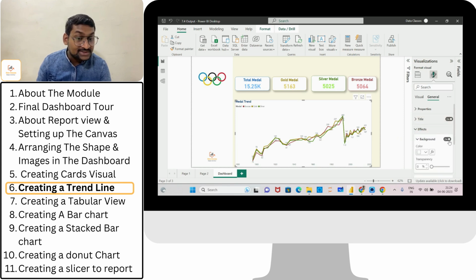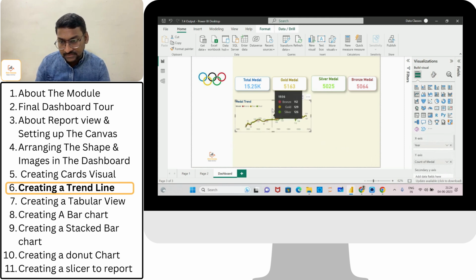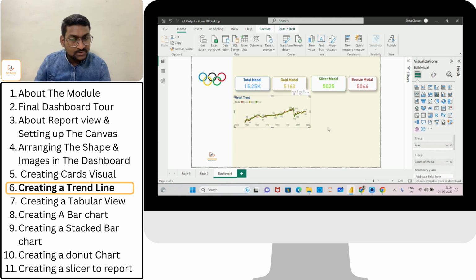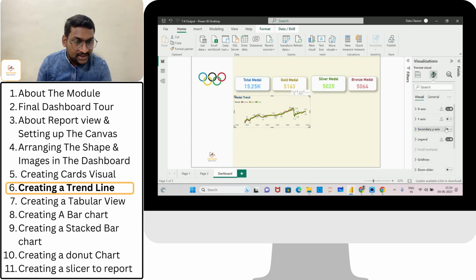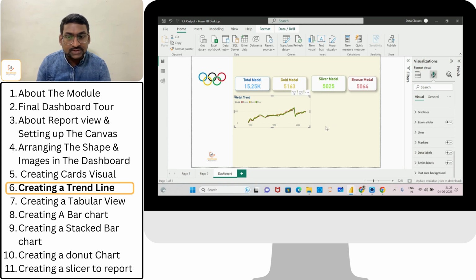Currently there is a background of white color. If I remove this, it will look something like this. Now when I close it and resize it, it will look something like this. If you think that these numbers are a bit clumsy, then I can remove the data label and put the y-axis on. I'll turn this on, and then yes, values are coming, titles are off, fine. And in the data label, I'll turn this off. So it will look something like this.